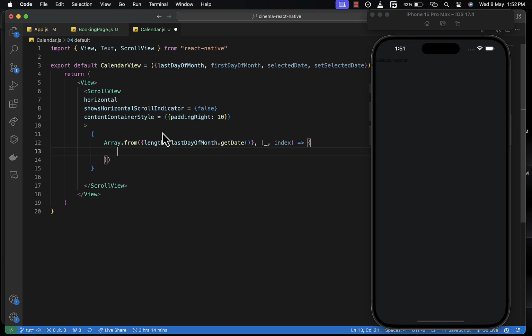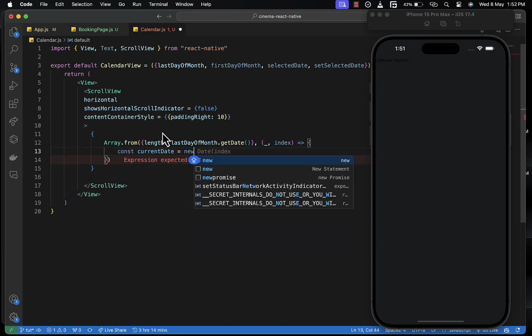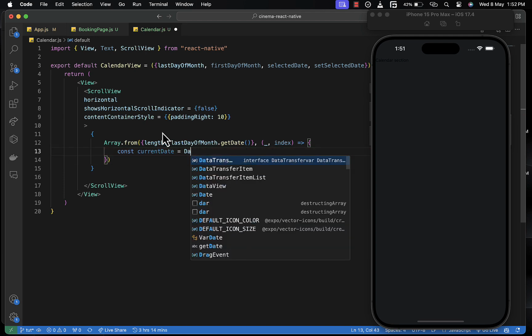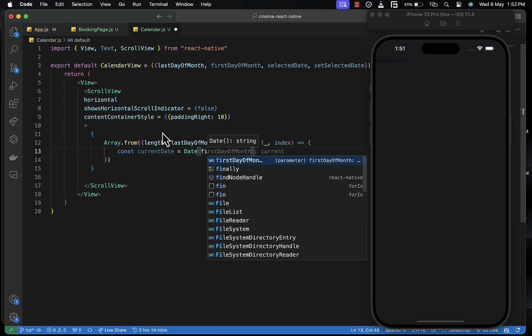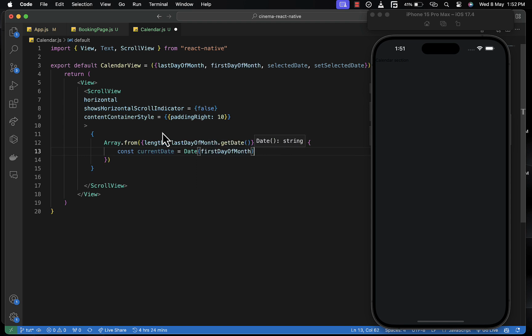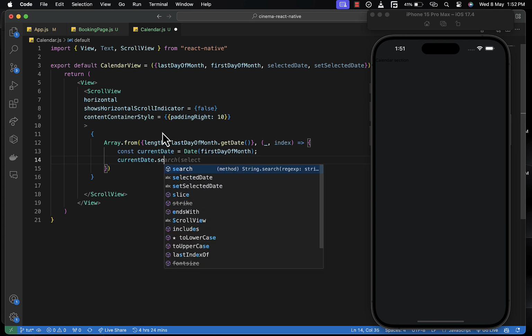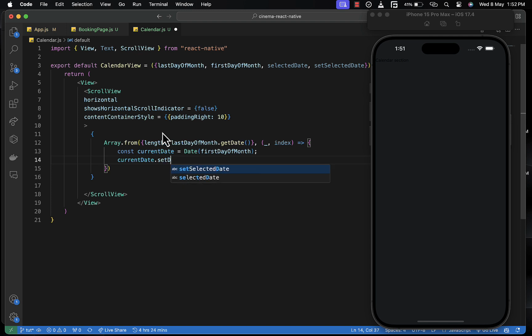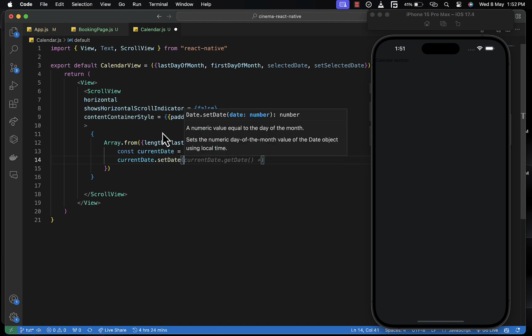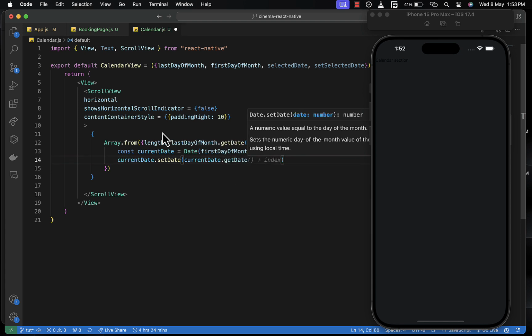So before returning something, let's get the current date over here. For that, we are going to create a new Date object, then we pass in our first day of the month. So below that, we can update the current date by setting a date over here. Then we pass in our current date. Then we get the date as well, adding the index to it.